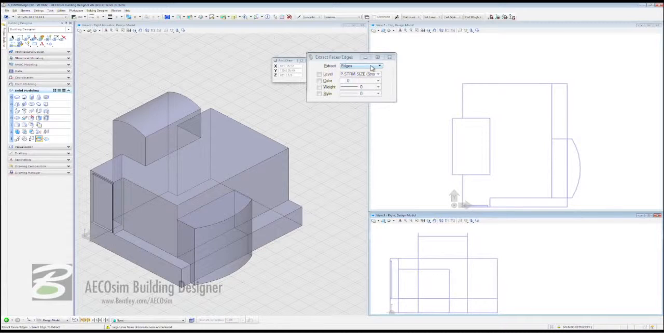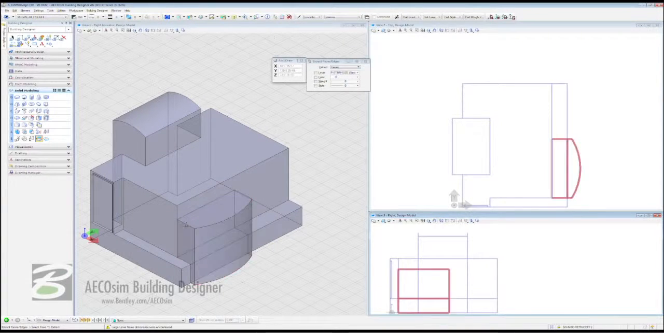In our Extract Faces and Edges dialog box, your extract is faces and the rest is as they are, because what we're going to do is we're going to click on that face, and you can see that Building Designer highlights the face to give you some idea of where you are as you pass your cursor around.